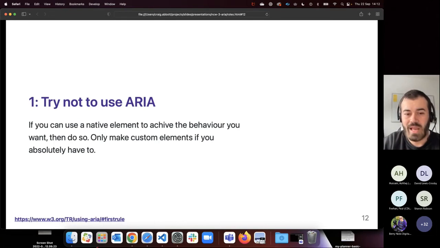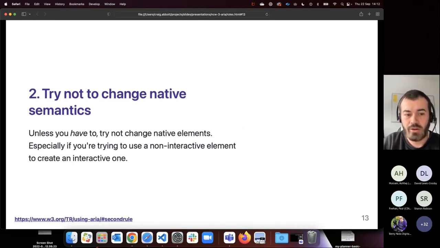If you can use native elements to achieve the behavior that you want, then do that. Only make custom elements if you absolutely have to. 2 is try not to change the native semantics. So again, unless you have to, try not to change those native elements, especially if you're using non-interactive elements to create an interactive one. For example, if you're changing a link to a button, maybe that's okay, but you shouldn't be changing a heading to work as a button or something like that, because a heading's a non-interactive element and it'll just change the role, but it'll not port any of the behaviors over.